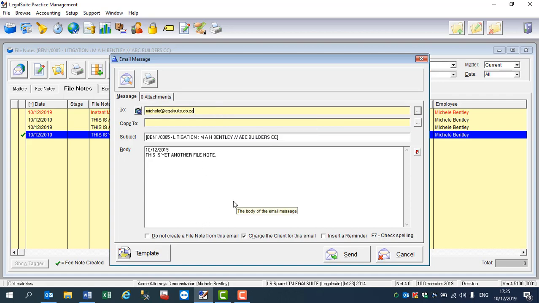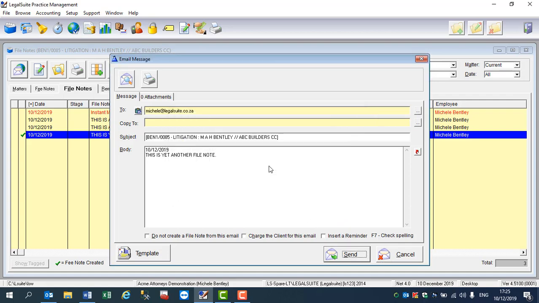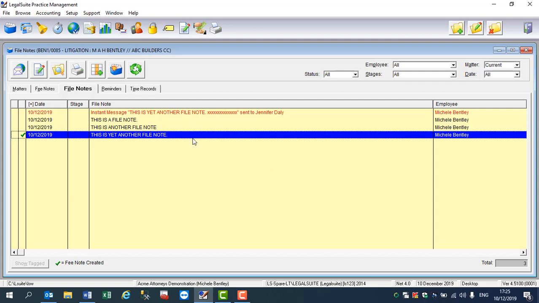Now, every time you email anything from Legal Suite, a file note will automatically be created. So you have the option, do not create a file note from this email. You can charge the client for the email, and you can insert a diary entry to perhaps follow up on the email. I am going to do none of these things for the purposes of this. I'm going to click on send, and it's just my Windows security, and the email has now gone.